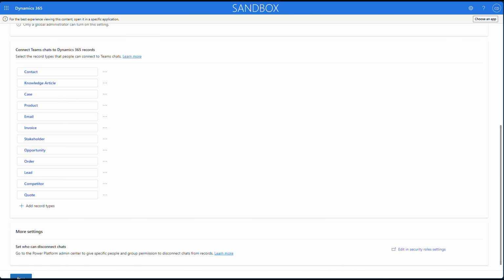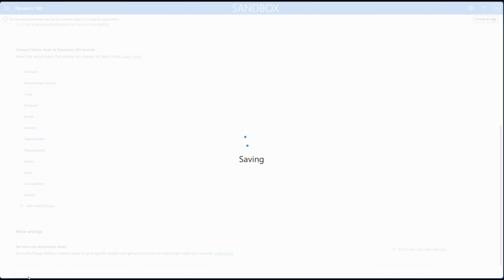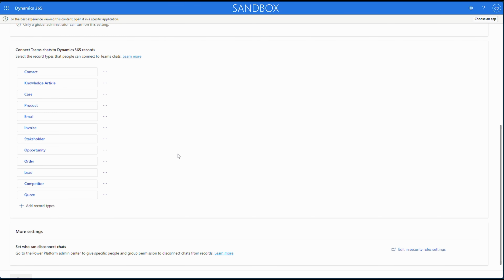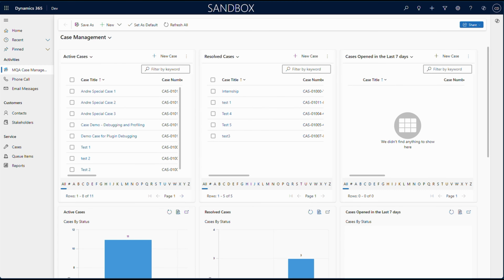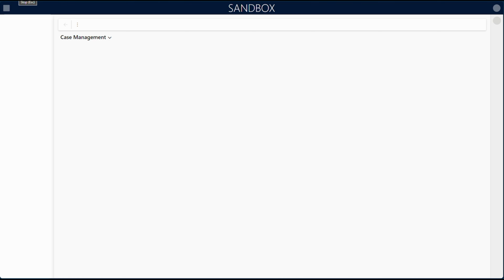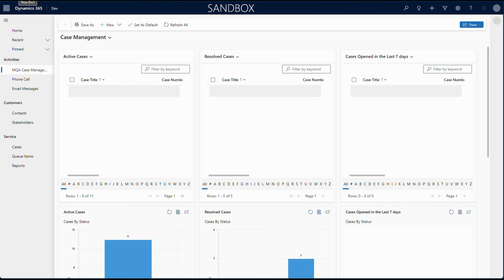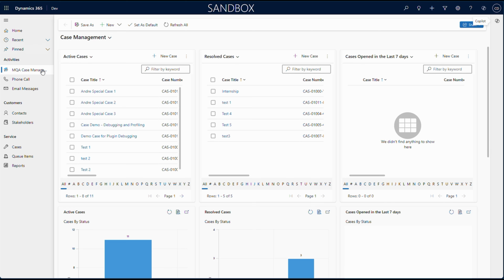And make sure you save your changes. And wait for a second for it to complete the saving process. Now that our changes have been saved, let's go back to our app. Click on Refresh to see changes. Once it's refreshed, let us go into a case.